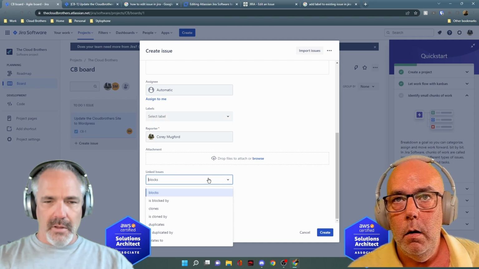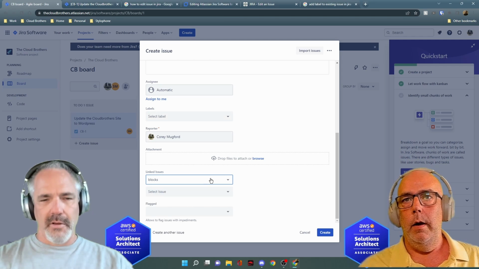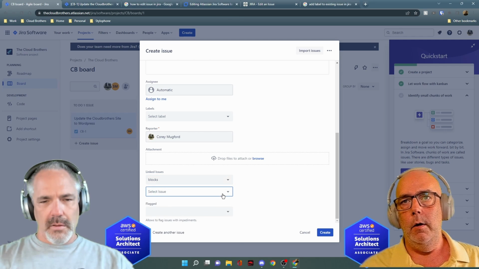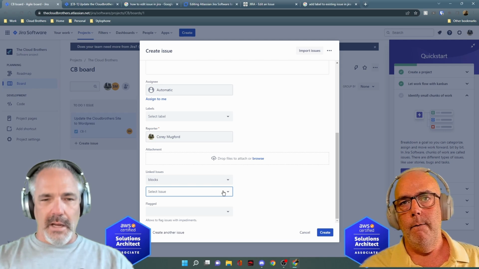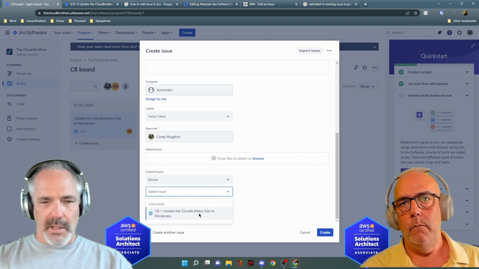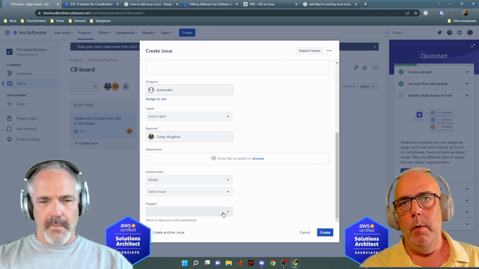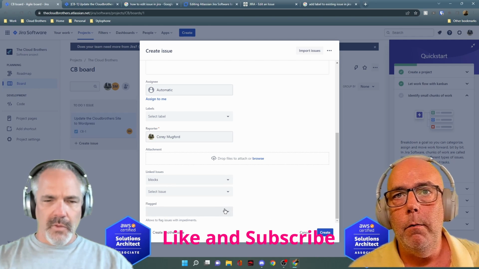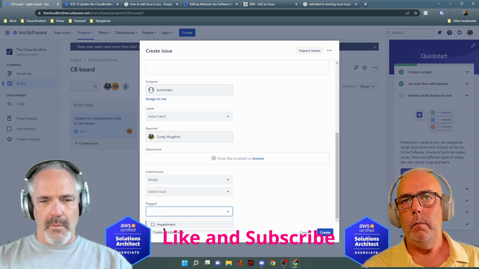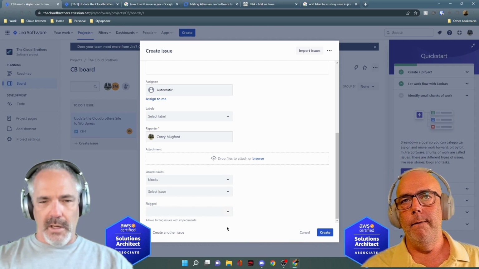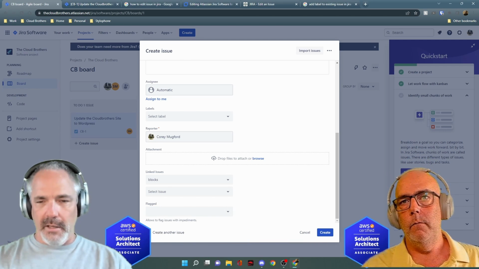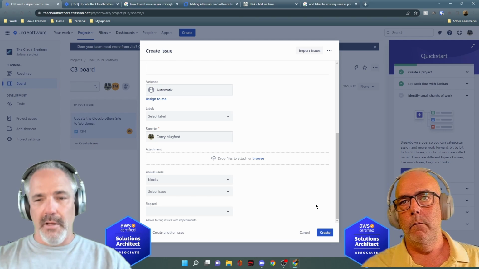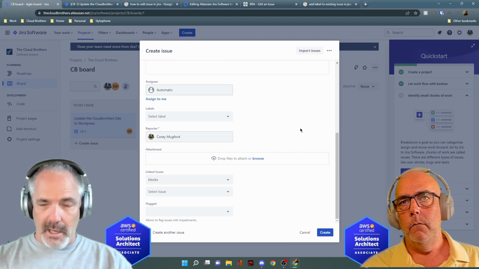Linked issues. Interesting. I don't think you had this before because it was the first issue. Now I have two issues, so it says linked issues, and I can link the one I just made. And then flagged. I'm not sure what flagged does. You can flag issues with impediments.